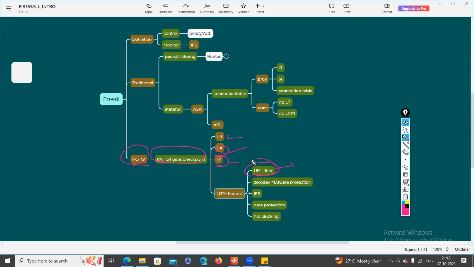So URL filter is possible, and then a deep inspection against the vulnerabilities, virus, malware, spyware, right? Any type of attack, network type of attack, DDoS attacks, right? So all that we can detect when you're using a next generation firewall, and we can prevent that as well. And data leakage protection, file blocking, that is also possible.